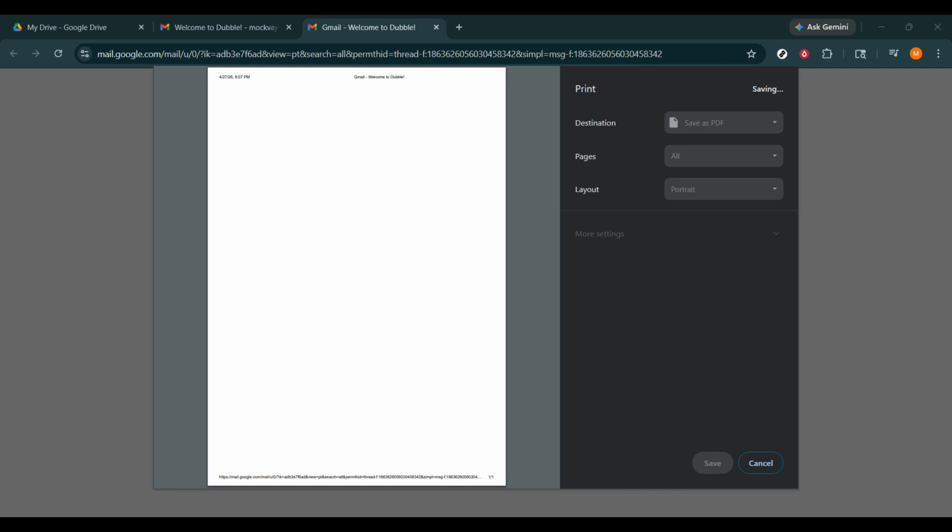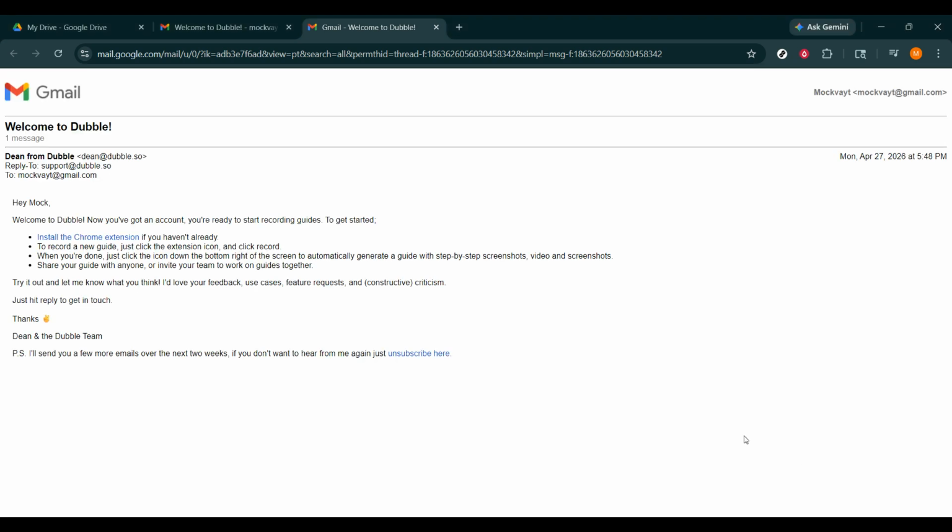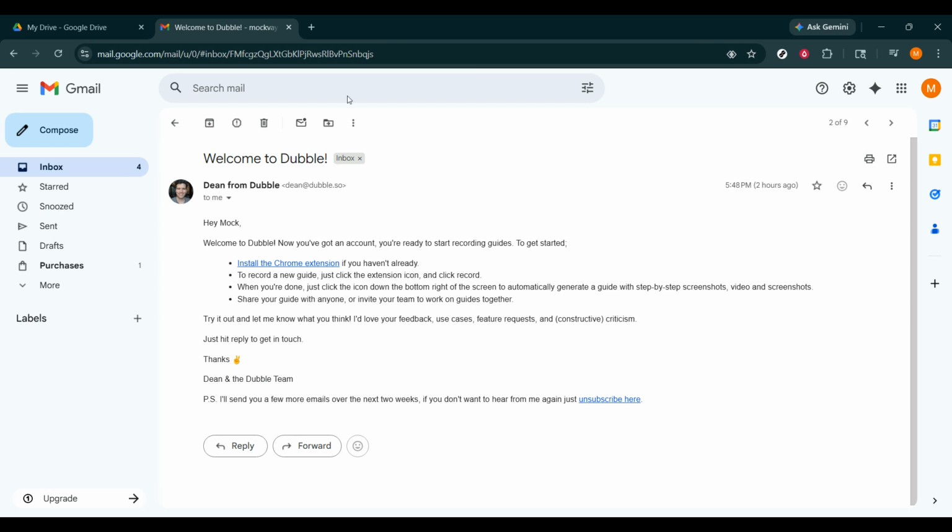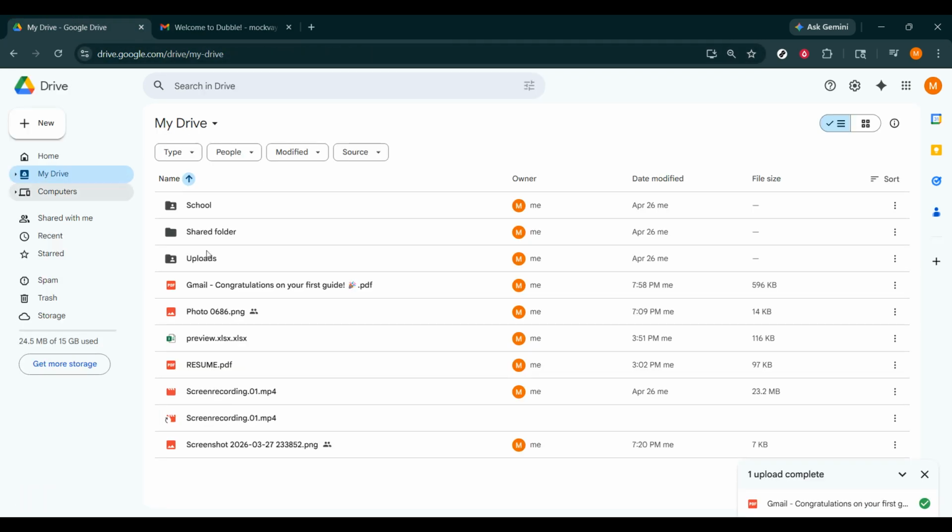After the email has been saved as a PDF on your device, the next step is to upload it to Google Drive. Open a new tab and go to drive.google.com. Make sure you are signed in to the Google account where you want the file stored. If you manage multiple accounts, double check this before uploading so your file ends up in the right place.